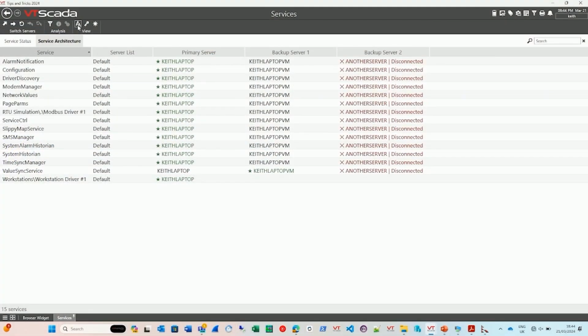You can see that there's a backup server, Keith Laptop VM. That's the virtual machine running on there. And then I added another server which doesn't actually ever exist. So it's never been in contact, and it's indicated by the red cross there. So you can see that there's been no communications.